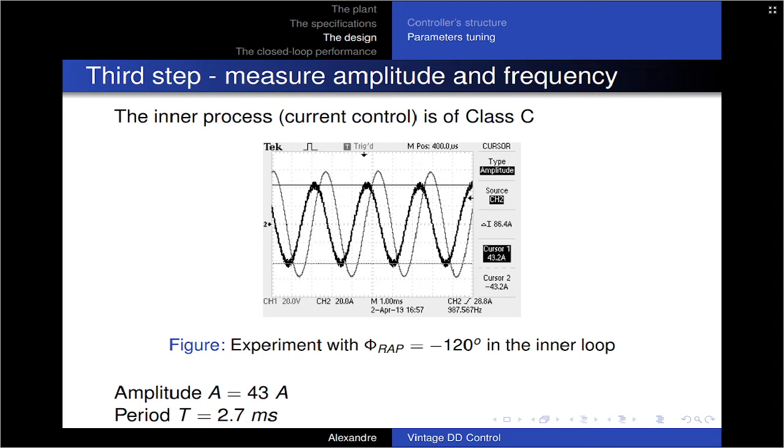So we have done this for our UPS, and we have verified that the inner plant, which is the current control, is of class C. That means that it only oscillates in the third step of the experiment. And then we take this oscillation that we have observed, and we measure the amplitude and the period. These are the actual measurements you see on the screen. Amplitude is 43 amperes, and the period is 2.7 milliseconds.